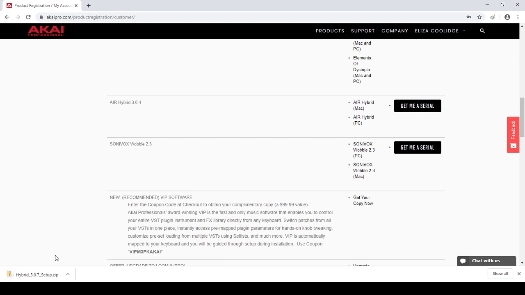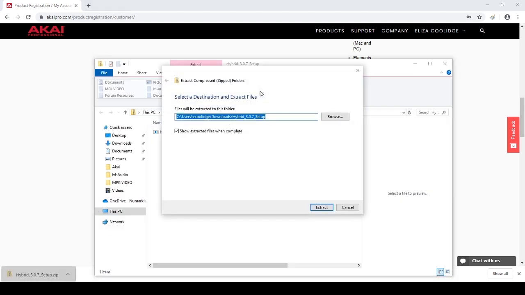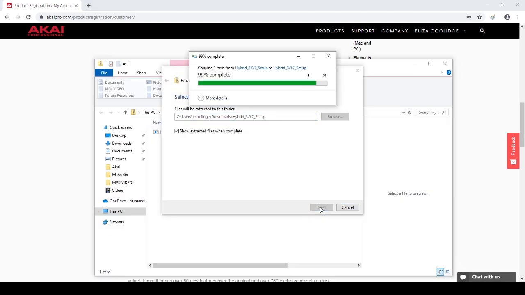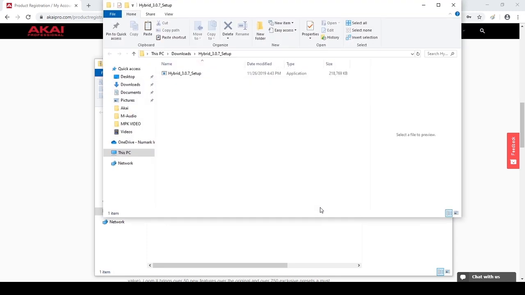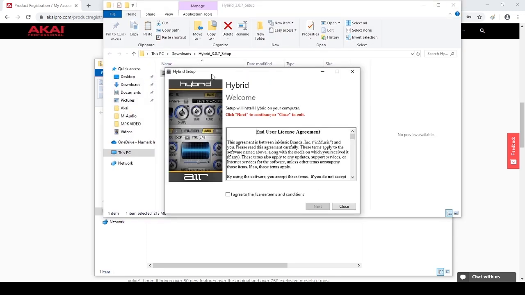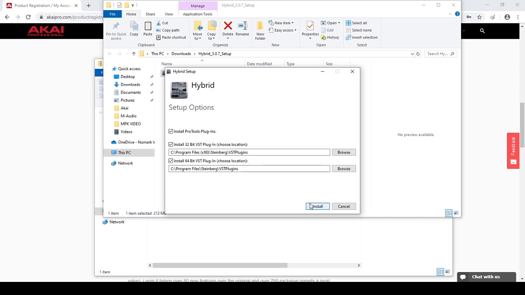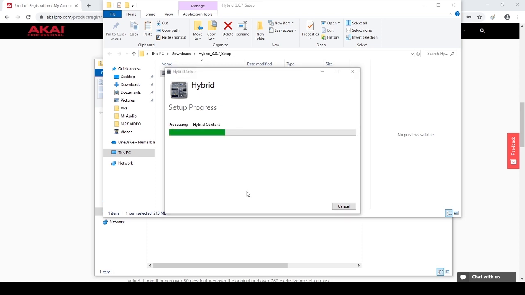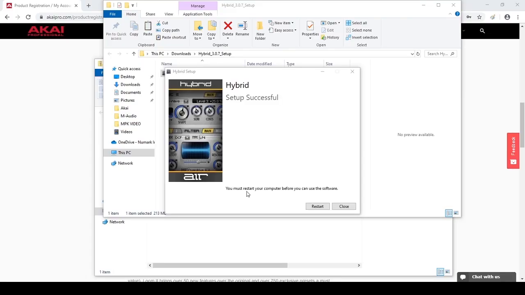After the download completes, click on the file and select Extract All. Once the file is extracted, click on the Setup application. Follow the prompts, paying special attention to the installation location on this page. We're going to need this pathway later on, so take a screenshot if you need. After you've successfully installed Hybrid, go ahead and repeat the same process for Wobble.